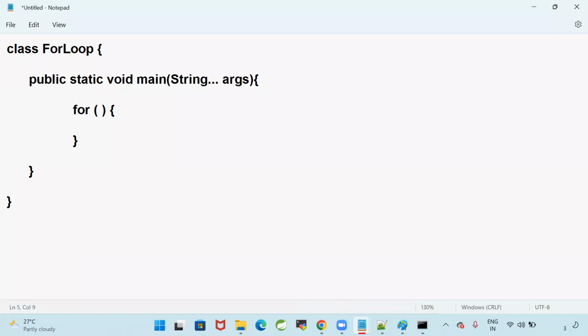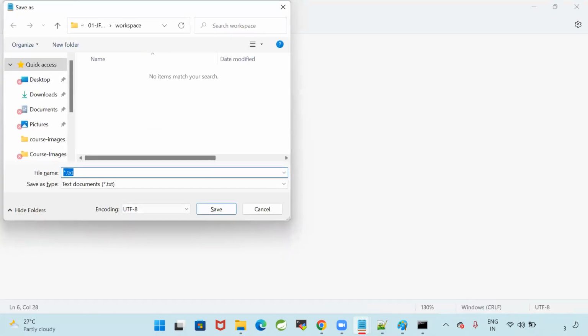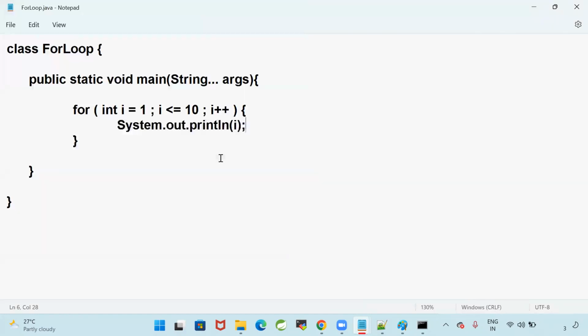Three statements we can write here. First one is initialization: int i equals 1. Then condition: i less than or equal to 10. Then i plus plus. System dot out dot println of i. Then save as ForLoop dot java. It is used to print the numbers from 1 to 10.